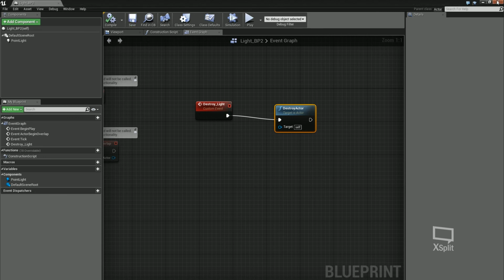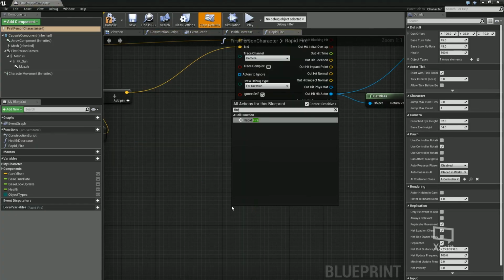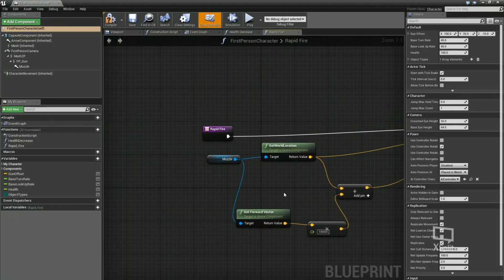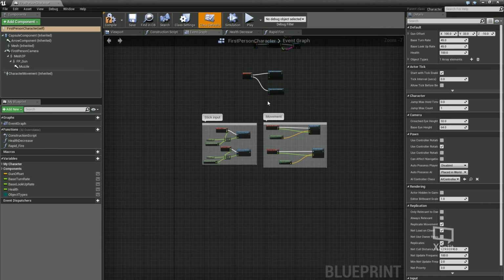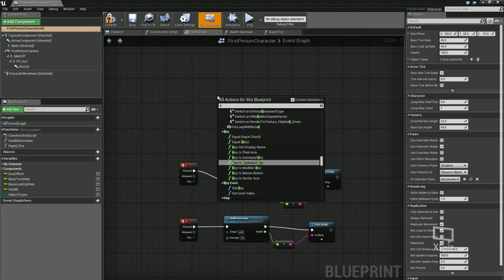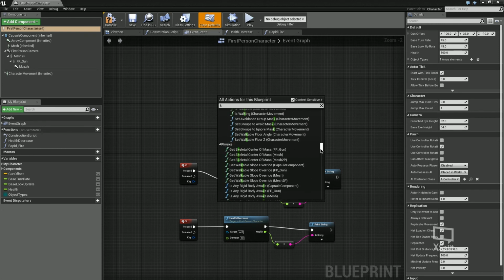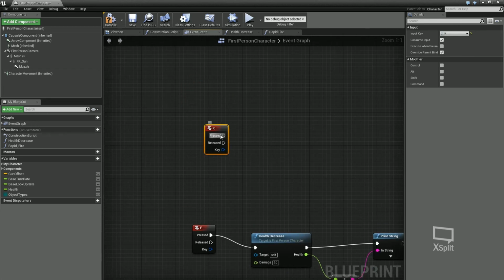Compile and save that. In my character, so if I go to my character, first person character, just make sure you're in the event graph, and we're just going to type in K. We're going to get the key K. It might be a bit hard to find. There we go. Down here on the left-hand side you can see that we've got event dispatchers.